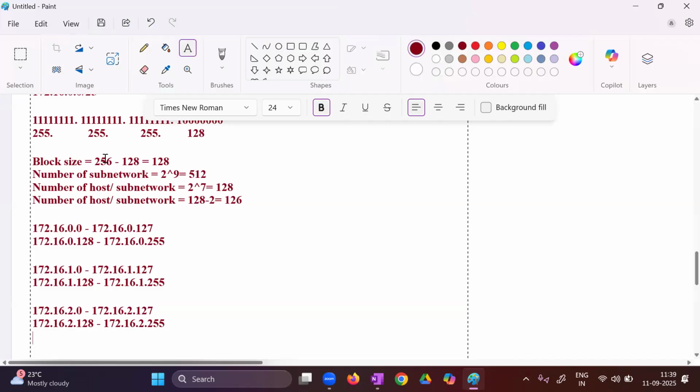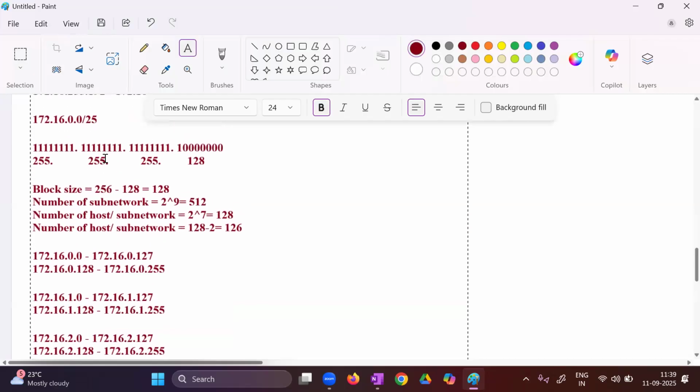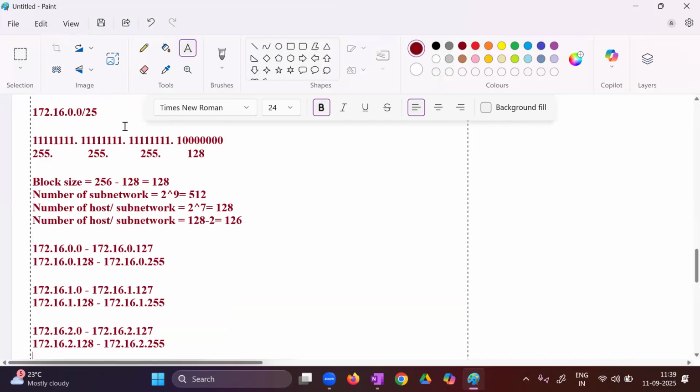Here, is it clear what we have done? First, we calculated the block size according to the slash value. We have written here that one extra we have got, so according to that, 128 will be the value. Then you calculate the block size, that is 256 minus 128. The value you get here is 128 only. Then number of subnetworks is equal to what? Two to the power of the number of extra bits.